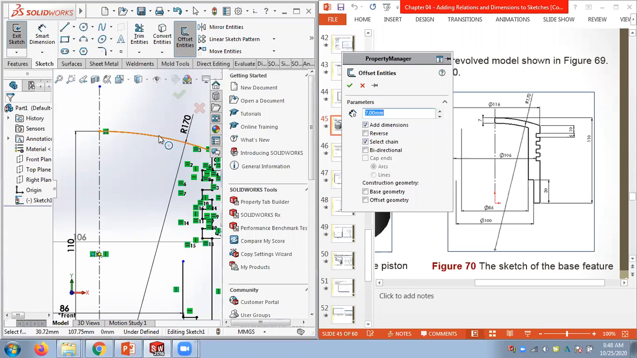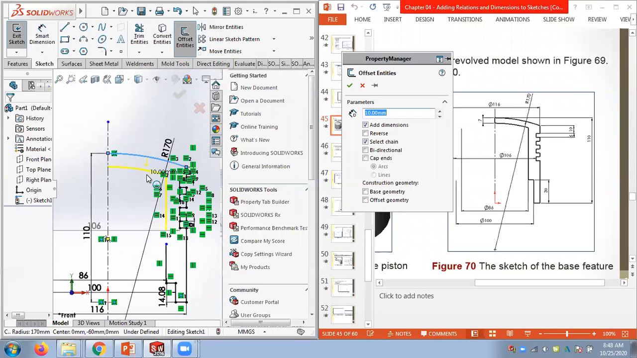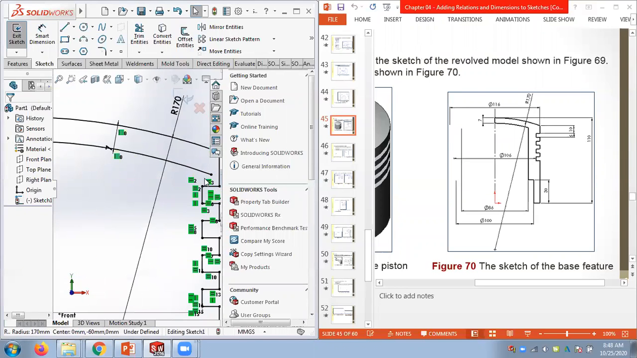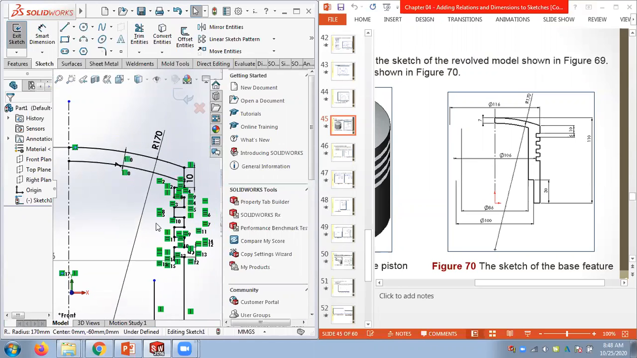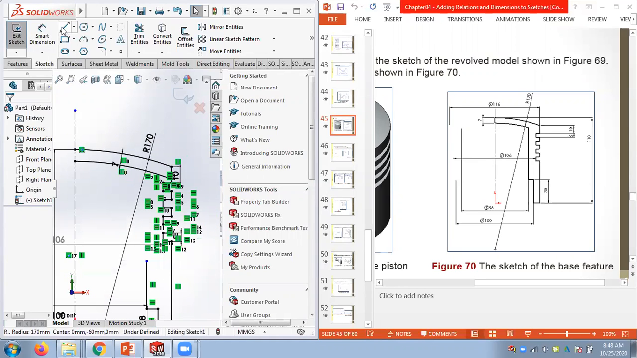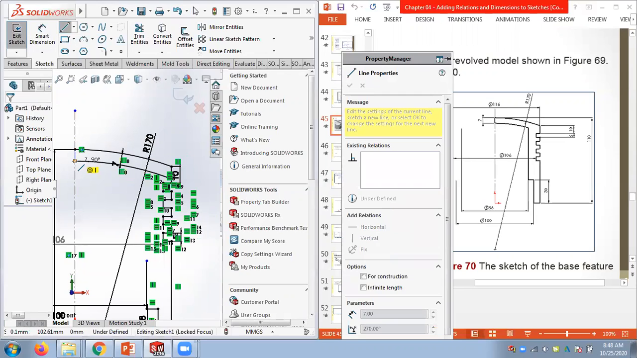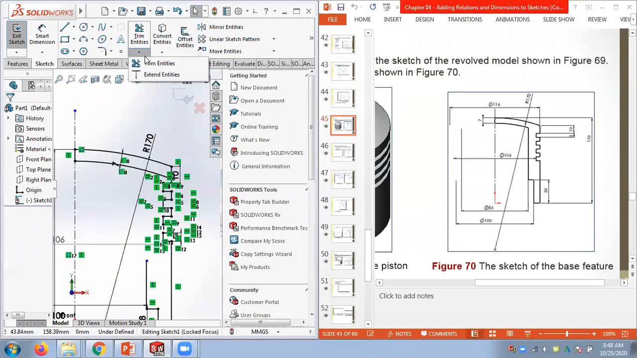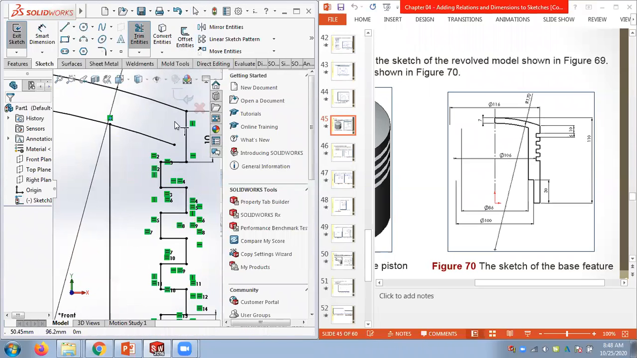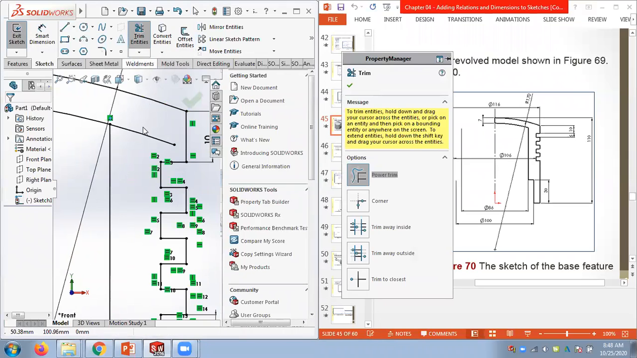This one. So I don't need to offset everything. I need only a line, only that arc. So I reverse it, and the distance is 7. Then we can complete this one from here to here, and we can ask extend tool to work now. Extend up to here. Then we can ask trim tool to work and trim this.